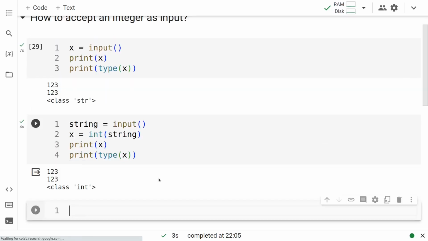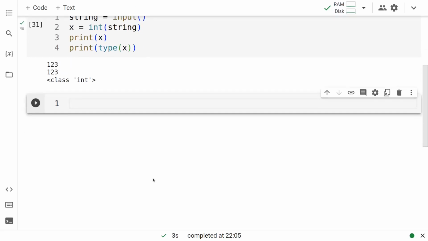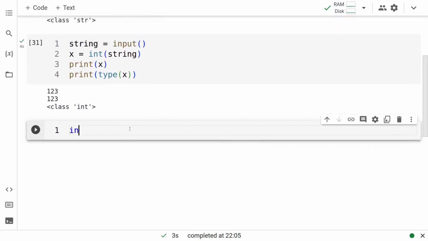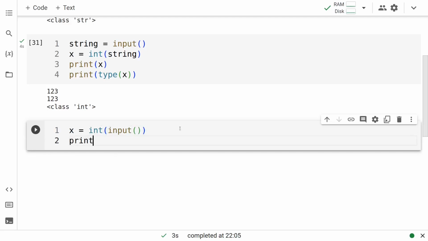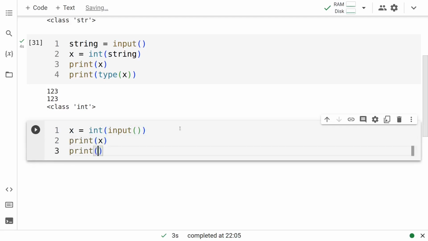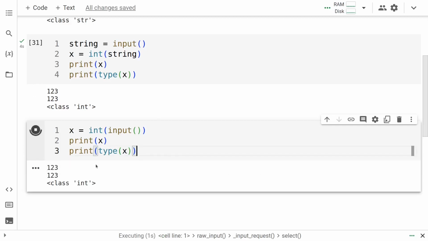There is a slightly shorter way of doing this. Instead of writing this as two separate lines of code, you can directly convert whatever string you receive into an integer. This is a single line of code, and you can achieve whatever you achieved before. Let's print x and look at the type of x and see what we get. If you enter 123, it prints 123, and then you see that x is of type int.